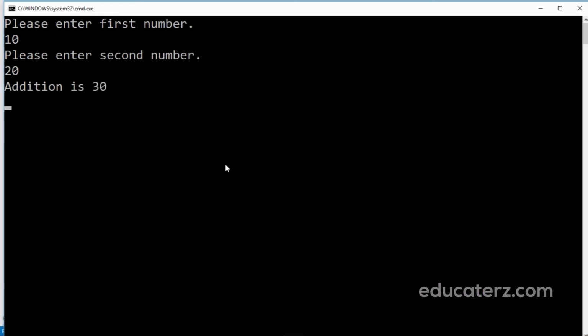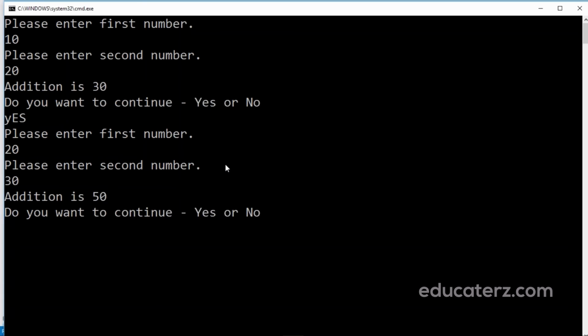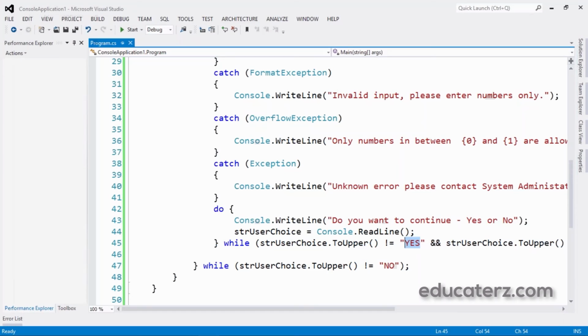10, 20. Still, do you want to continue or not? If the user presses yes like this, with mixed case, it will still work fine. In the same way, if the user presses no like this, n small, o caps, it will come out. Still it will be working.